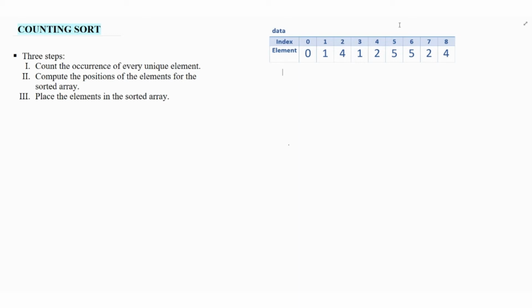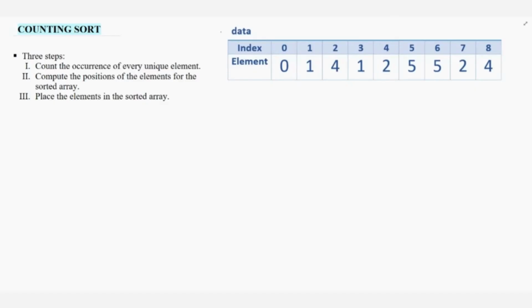Hello everyone, in the previous video we have seen an example to understand how counting sort works. In this video we will see another example and try to generate the pseudocode for counting sort. So we are given an unsorted array named data.